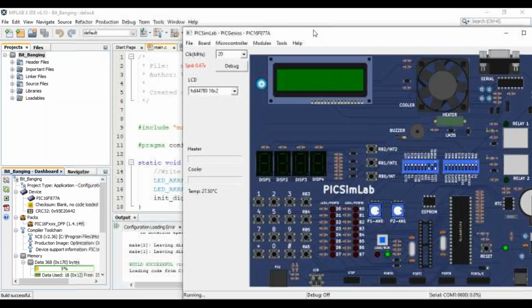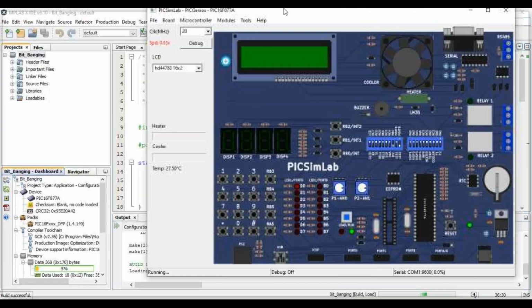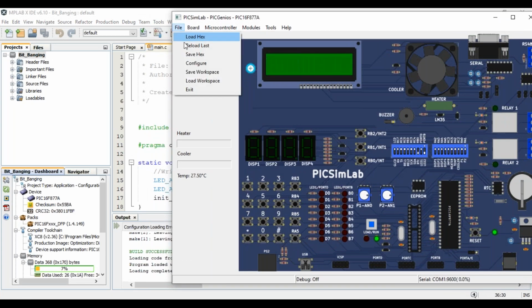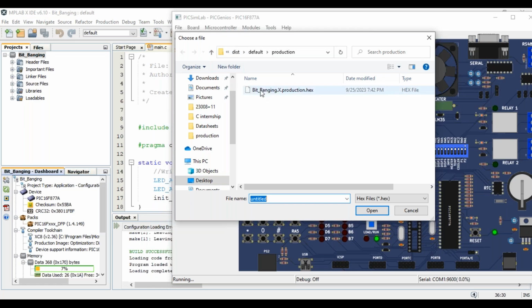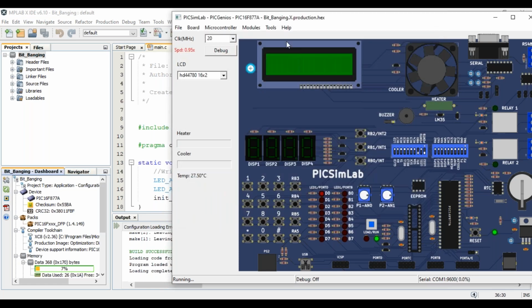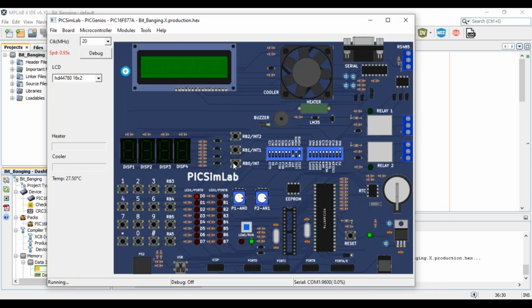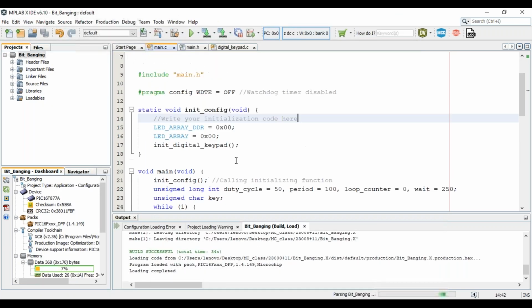So meanwhile, let's see if I have got a loadable file saved. So I'll go to file and do reload, like load hex. So it is the same bit banging. Okay. Now you can initially see the LED being blown with 50% duty cycle. Now, as I keep the switch pressed, you can see the brightness of the LED is going to increase. As I keep the switch released, the brightness of the LED is going to decrease. Okay. So keep the switch pressed, brightness will be increased. Keep the switch released, brightness will be decreased.